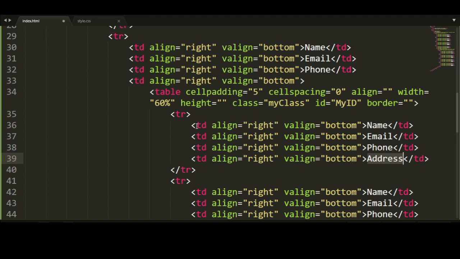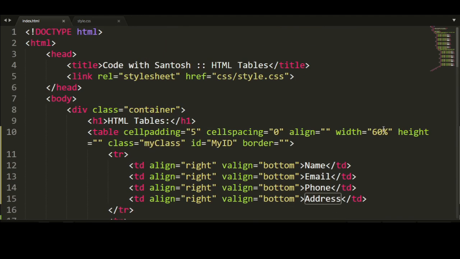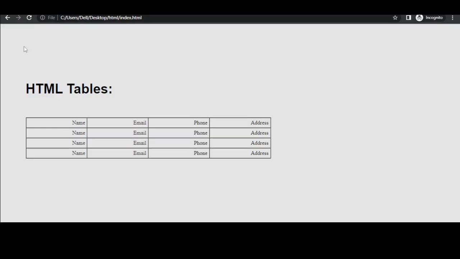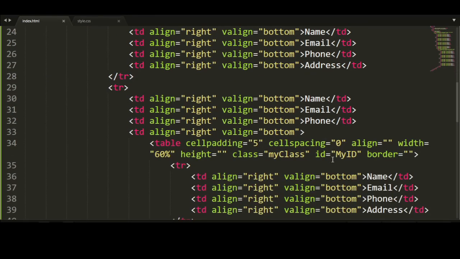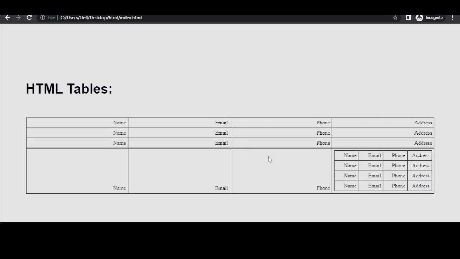Okay, so first let me try to make this 100% and refresh this. You can see that this is the table, and in this last column we have a table which is 60% width. So you can make the width of this table 100%, and now you can see that the table fills the complete TD column. So this way you can create multiple tables.